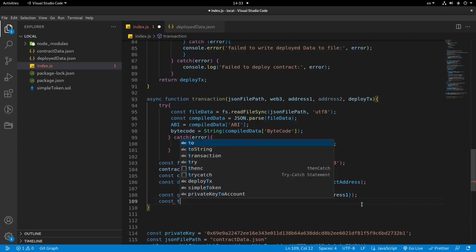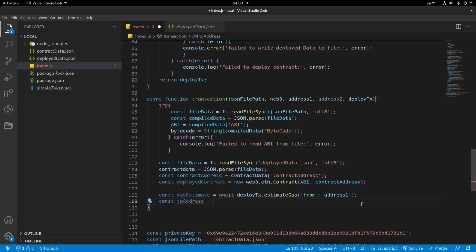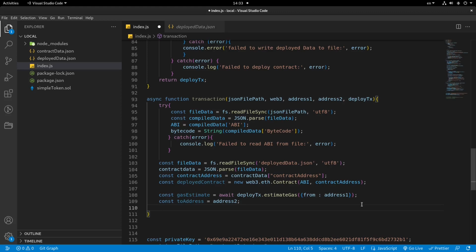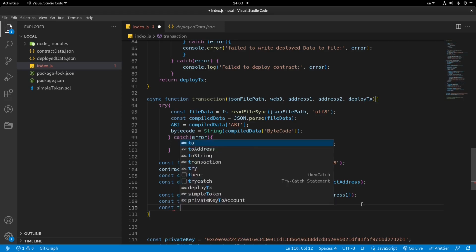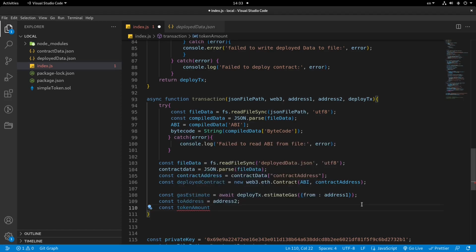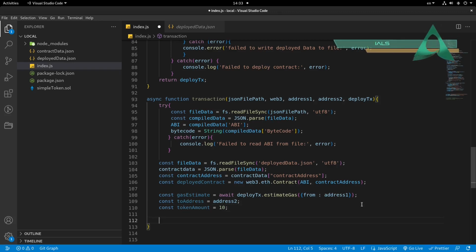So const toAddress equals address 2. This is the address that's going to receive the tokens that have been minted. So we will also determine the token amount. This is the amount of tokens that we're going to transfer. So for example, here we consider it as 10, could be any other amount. So now is the time to interact with the smart contract, and this is the time that we use the deployed data.